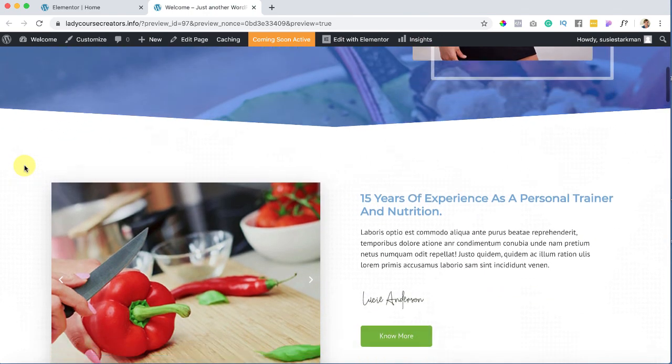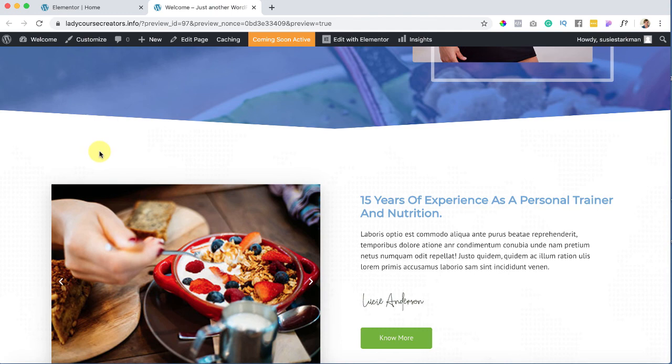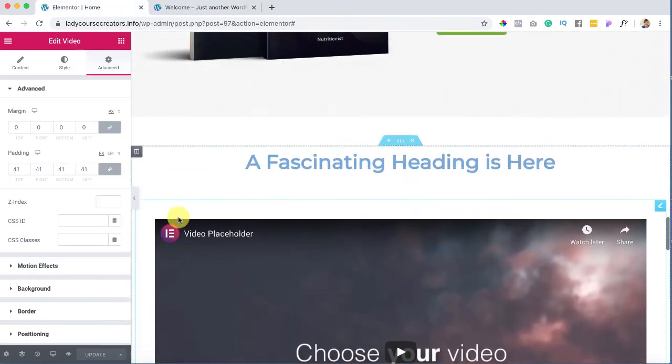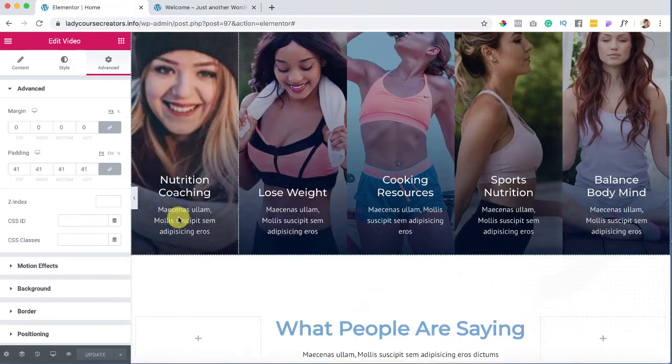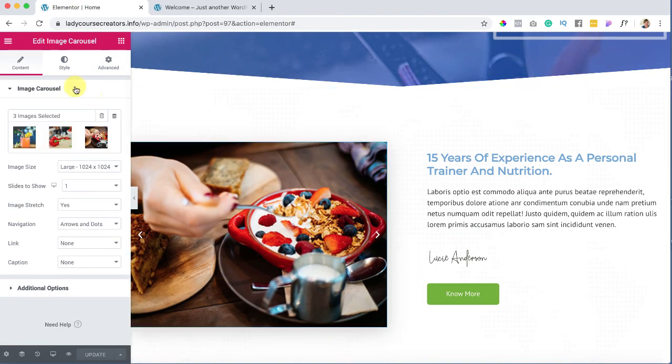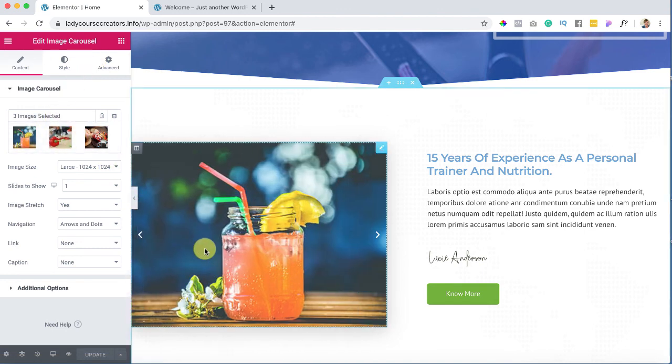And while we're still on the home page, let's scroll up to this section. Okay, so again, I can go to Edit with Elementor, or I can go to Elementor Home, which is the tab that's already open. I want to scroll up to the top. Okay, let's see what this is. This is an image carousel. So currently they have 3 images selected, and you can really change these around.